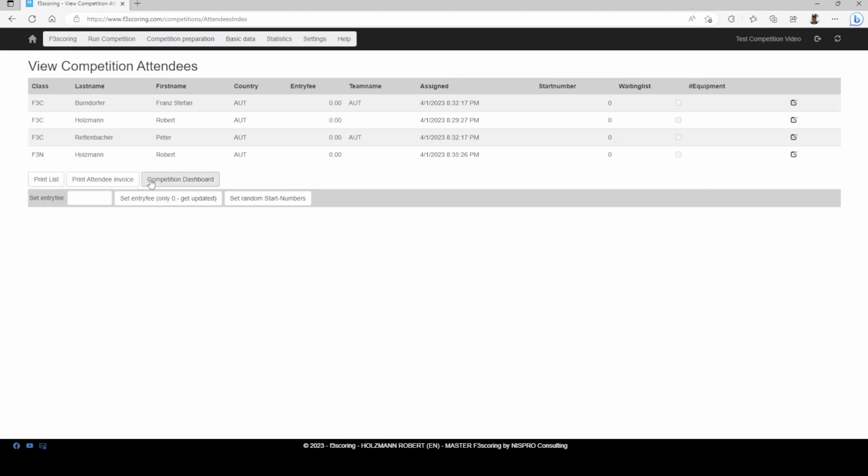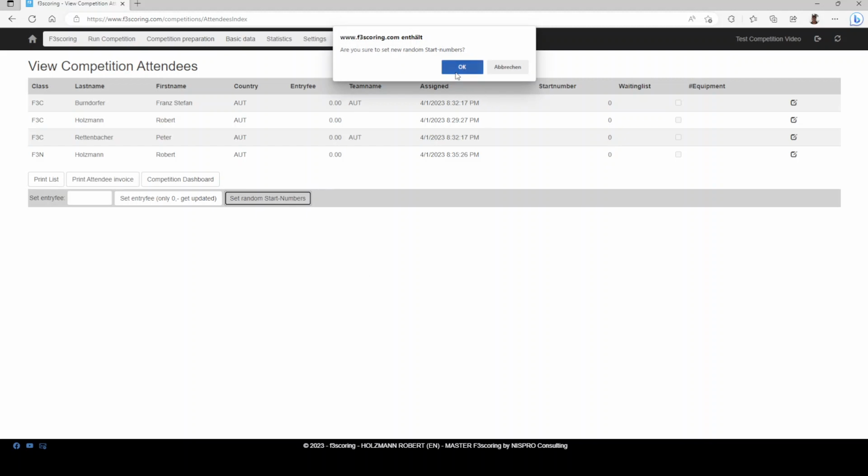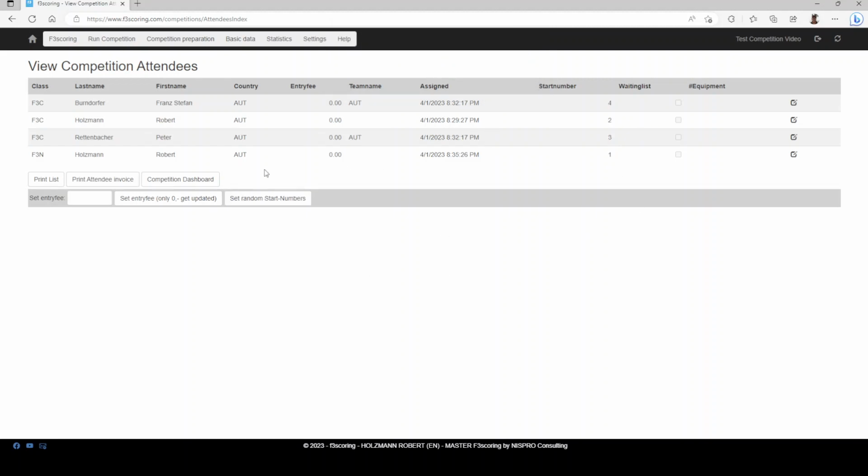Here you have additional functionality. You can set random start numbers. That's here for the start number. So for example, we can do that. You see, that's a function. If you want to use it, you can use it. The start number is not the start order. Yeah, that's important.